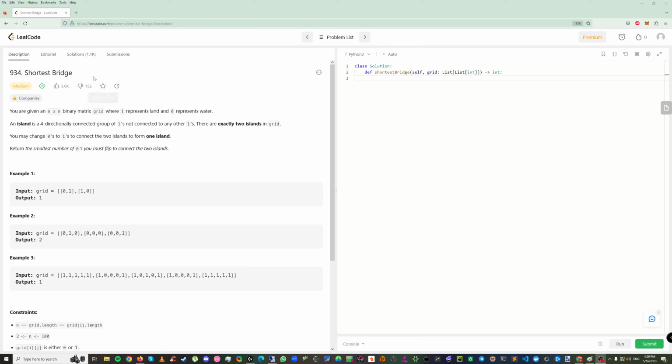Let's do the problem Shortest Bridge on LeetCode. This is a pretty good problem because it helps you practice DFS and BFS, which are both really common in interviews. If you're comfortable with that, then this would be a good problem for you to do.